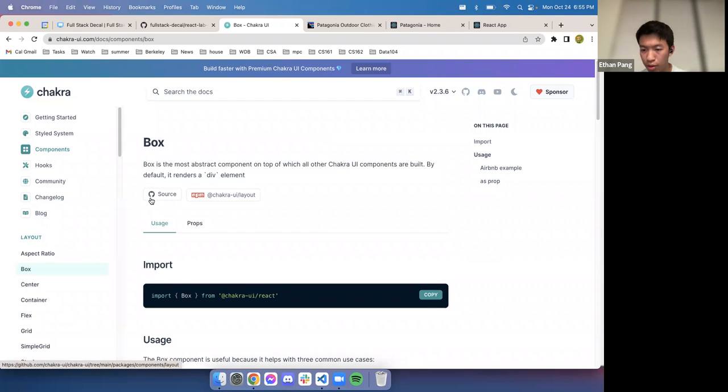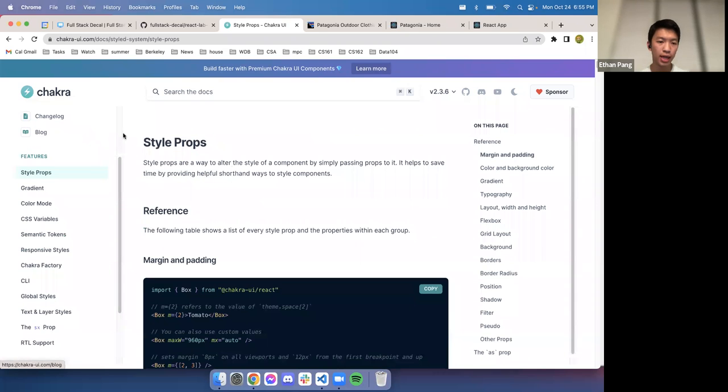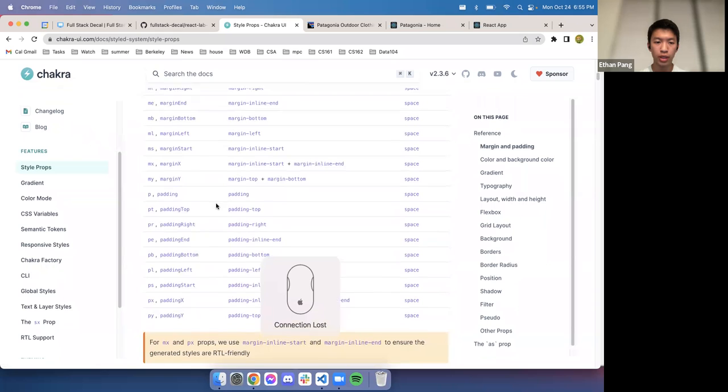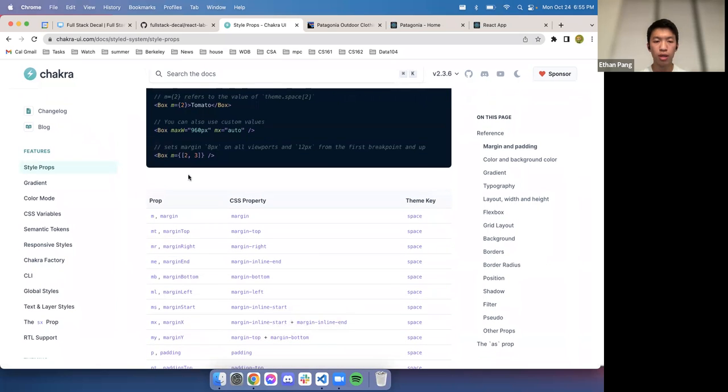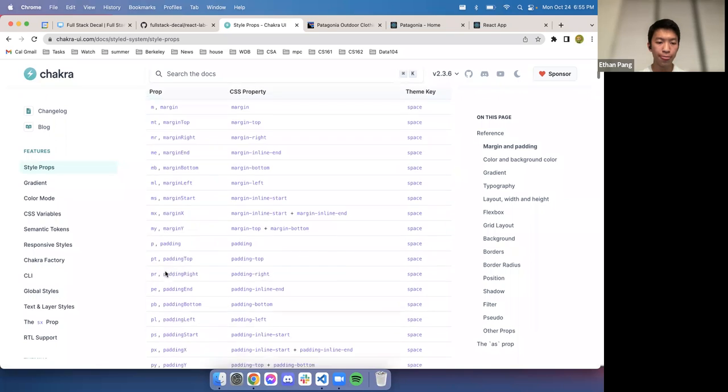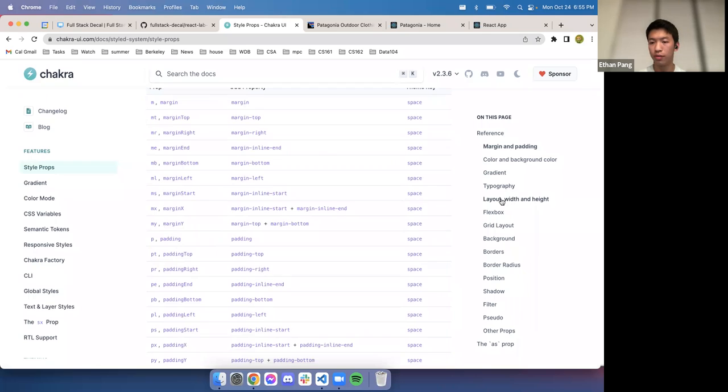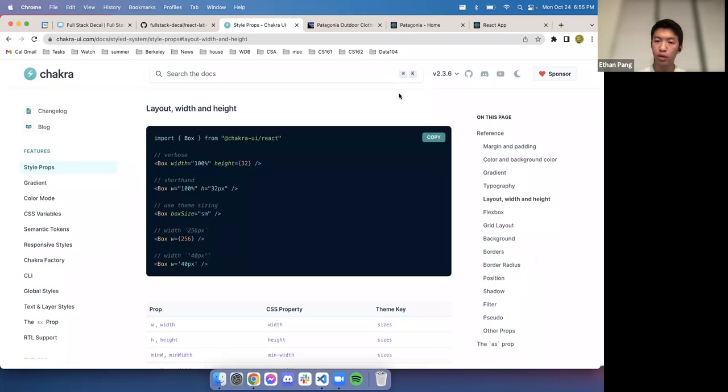And to go back to the original question, the inline styles and format are from the library, correct? If you go to the style system link and look at the style props over here, you can start scrolling and seeing all the different things that you could possibly use to style your components. M stands for margin, MT, P for padding, all these different things. Yeah, great question.